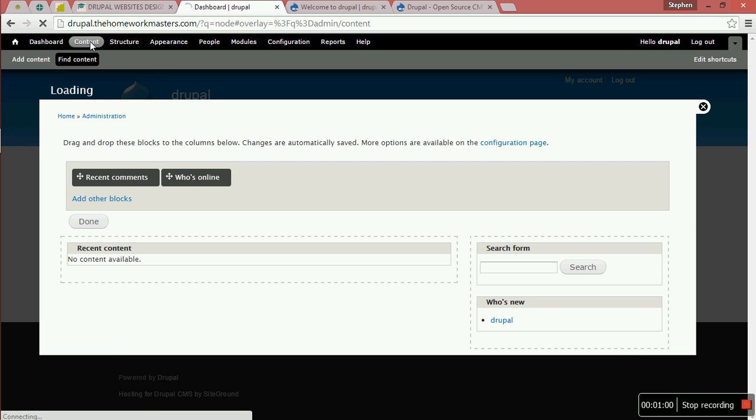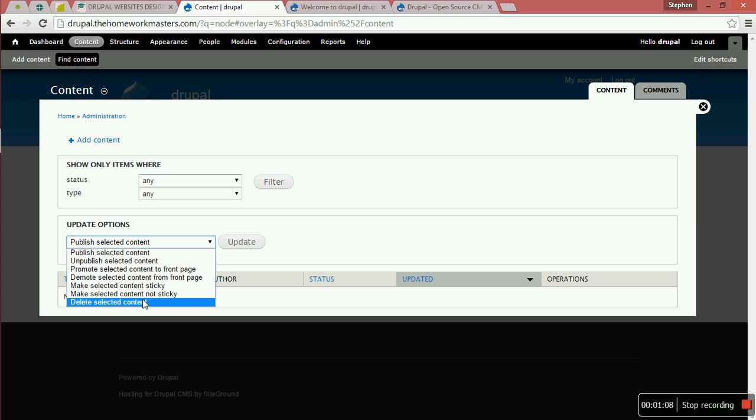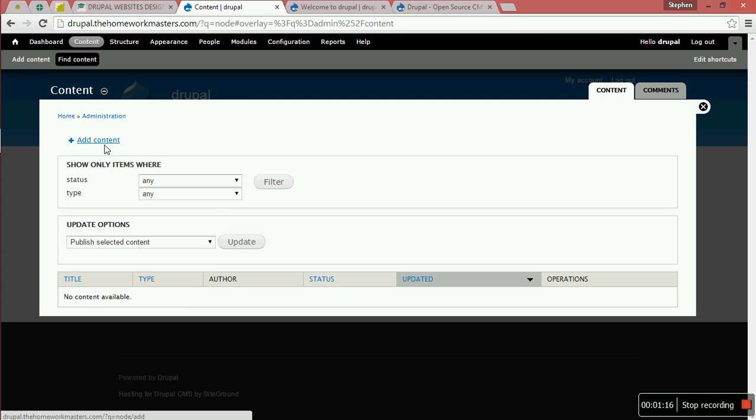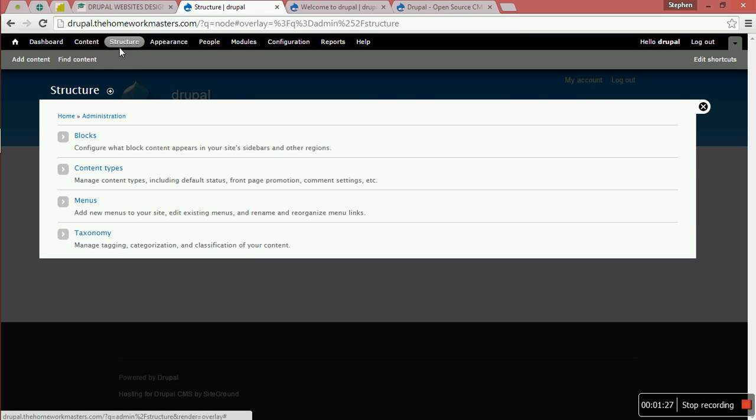The next thing is where you'll be having the content. If you have some pages, this is where you'll be seeing them. You can update and publish the content, and you can see either an article or a basic page. Then you move to where you have the structure. In the structure, if you want to add a block, the next one is the content types. The next one is if you want to add menus, and the other one if you want to add taxonomy.